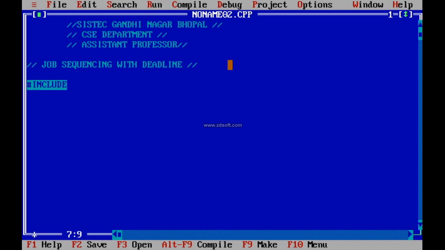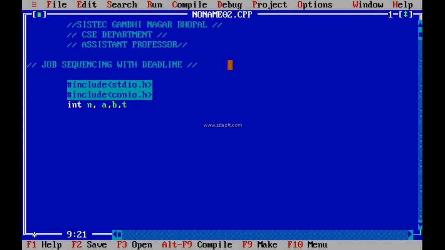#include <stdio.h> #include <conio.h> I am making use of two header files, stdio.h and conio.h. Now I will declare some variables to have memory reservation: int n, a, b, temp.